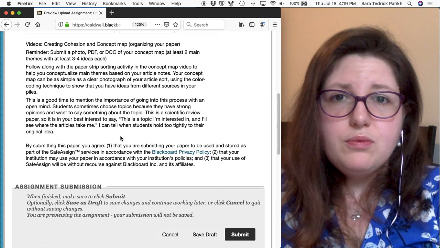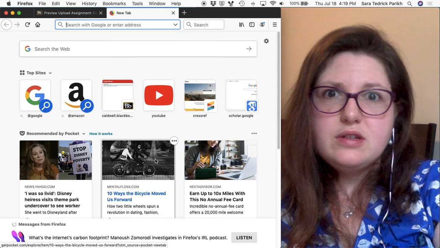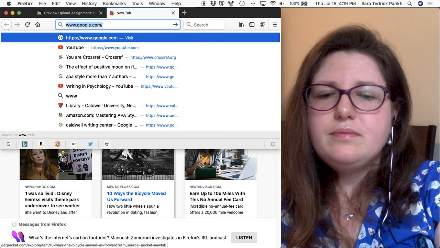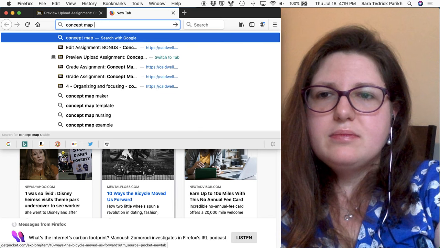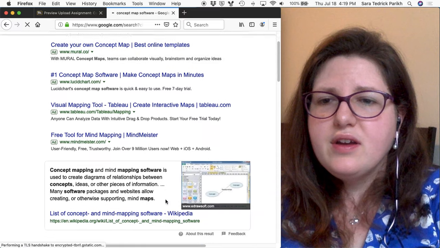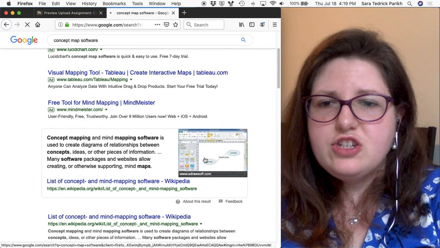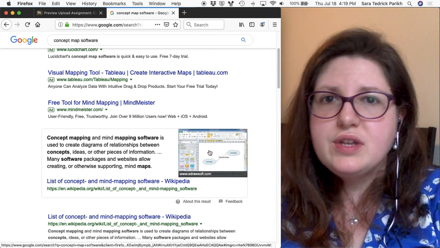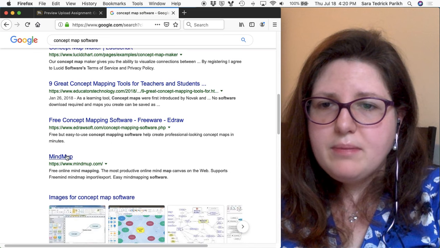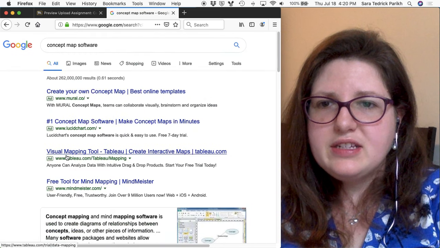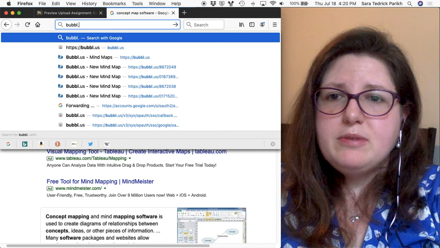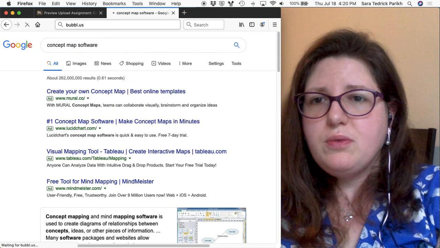You can also do it through Word using shapes or PowerPoint using shapes. There's also websites. So I just searched concept map software. You can come up with things here. This is showing you how to use Word. Mind mapping is another way that you can talk about it. My favorite one to use is bubble.us, BUBBL.us.